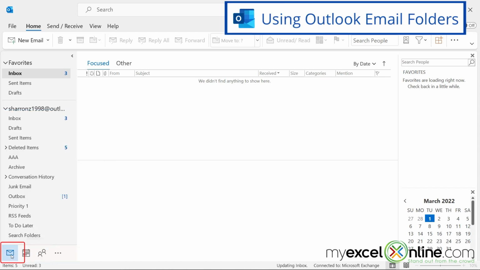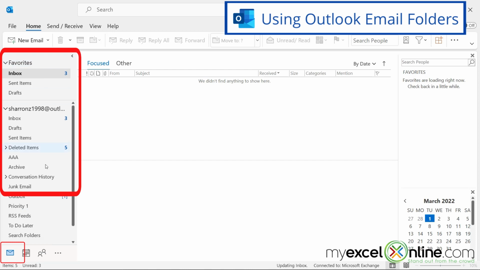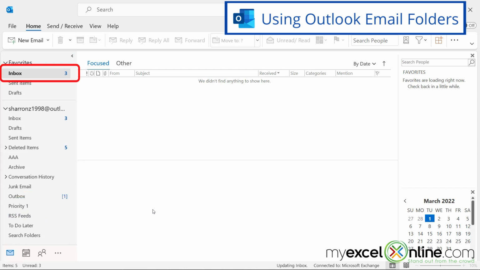If you click on this envelope, you will see a bar on the left-hand side of the screen, and this bar has several different folders in it. The top folder is your inbox, and this is where all your new email comes in. The second folder is your sent items, which hold all emails that you have sent to other people. And the third one is your drafts, emails that you have composed but you have not yet sent.